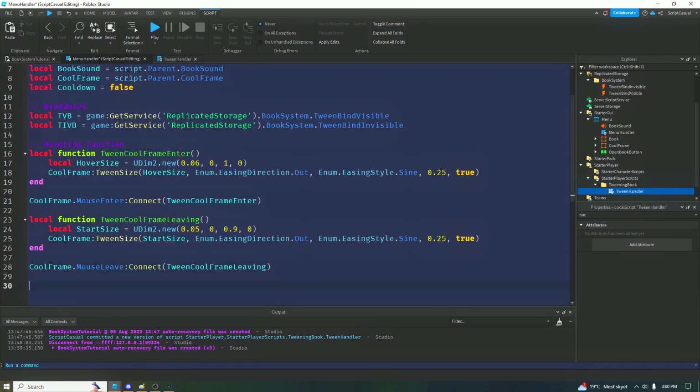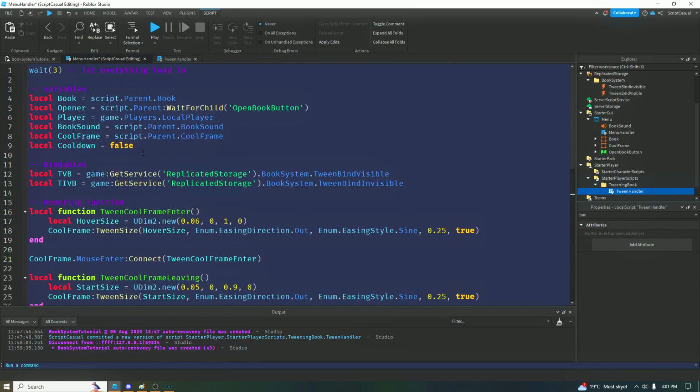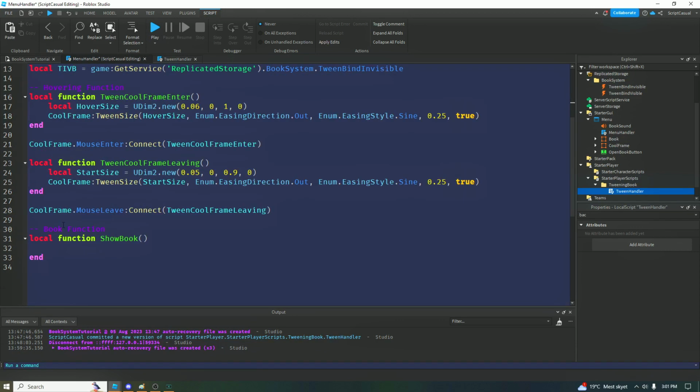So now we need to actually get to our book function, which is the function for opening up the book. The way we do this is we make a function. I'm gonna call this show book. And then inside this function, we need to check if our debounce, or our cooldown, is false. We set it to false in the beginning. So we're gonna say if not cooldown, which is the same as saying if cooldown equals false, then. So if it's false, aka ready to run.